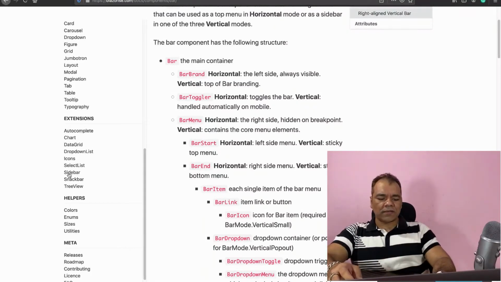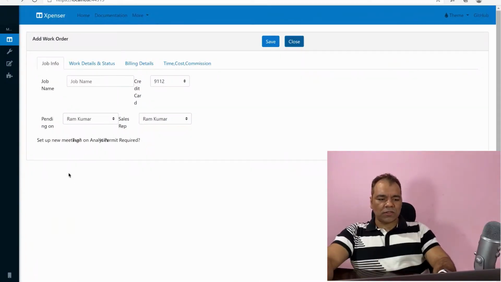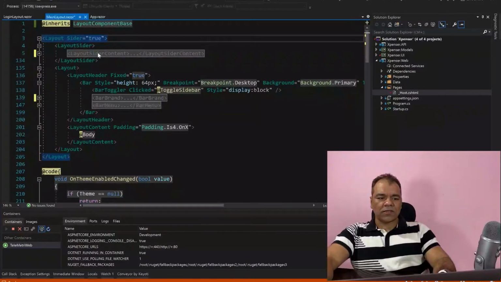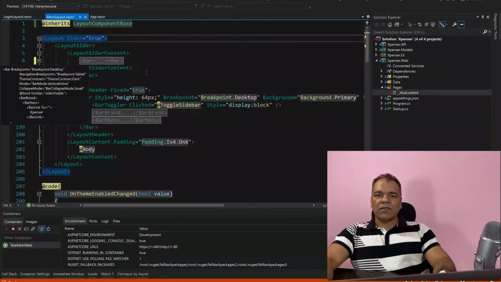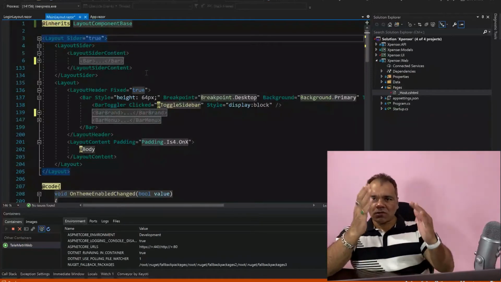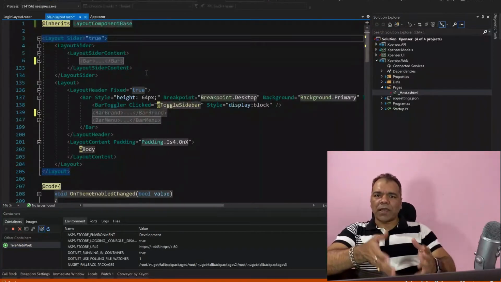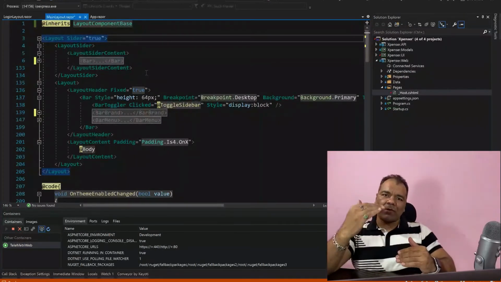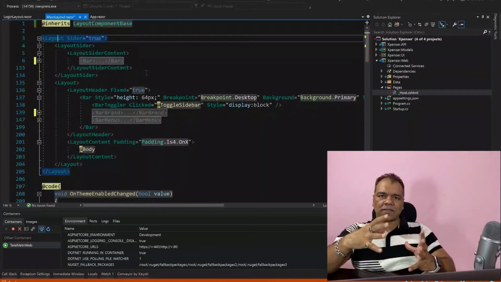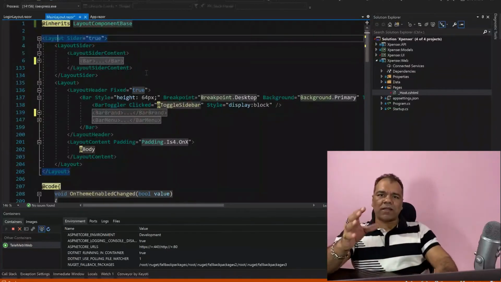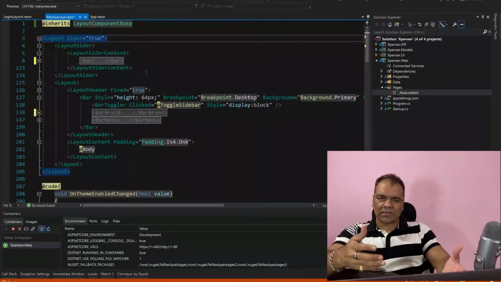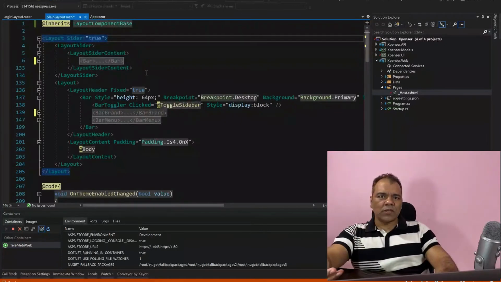Instead of using this in layout sidebar content, sorry, layout slider content, instead of using this bar, we could use sidebar to show the side menu. Okay, and it again has the sidebar brand, and then we can show it in the sidebar menu, but it doesn't have that collapsible and all those features. So this bar is the new way of using layouts.